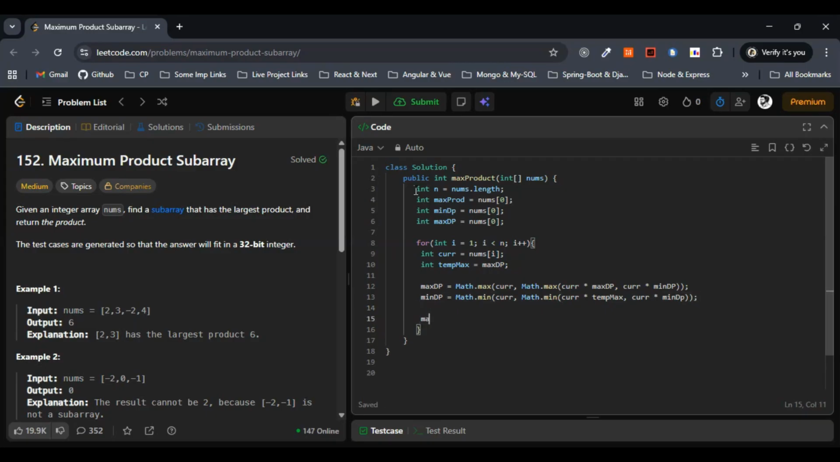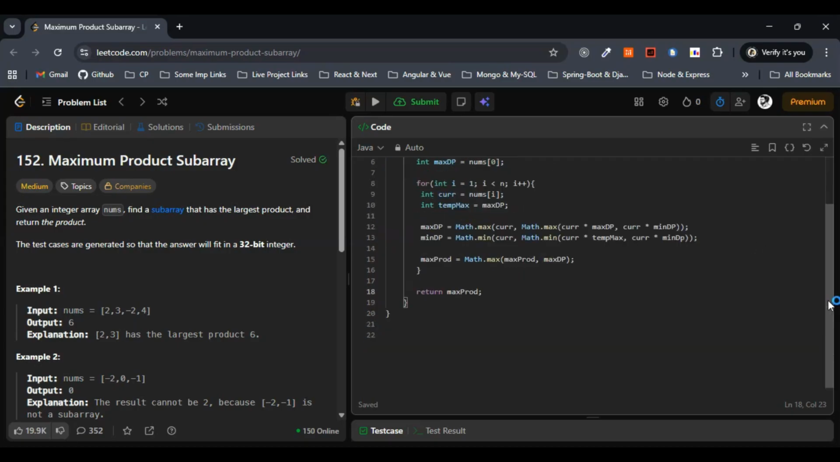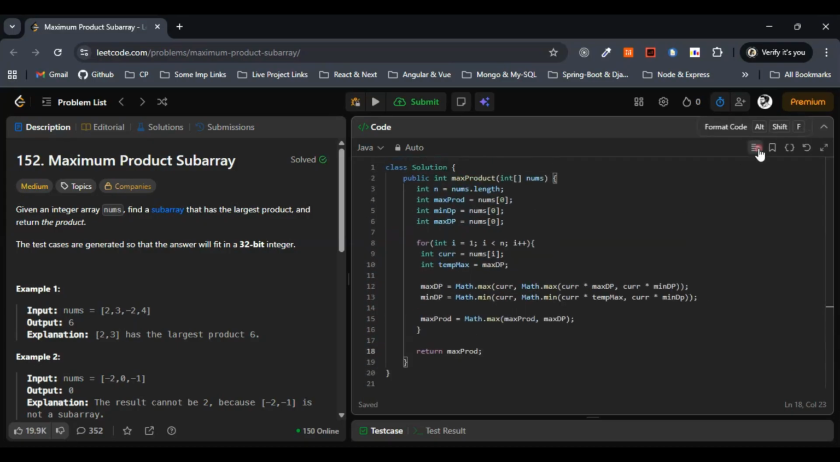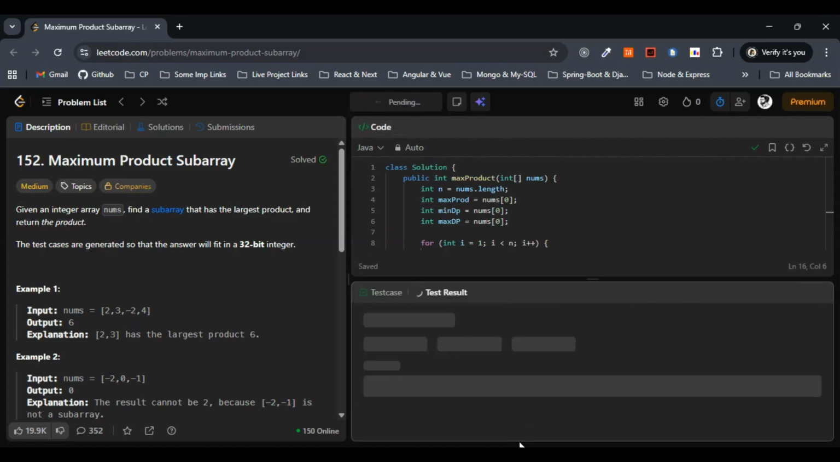So we have to update the global max as well. For this one, I'll just go with maxProd, which is equivalent to Math.max of maxProd along with maxDP. So this is fine. Finally, we have to return the largest product that is found, nothing but maxProd. So I'll just go with maxProd, right? So this is fine. Yeah, let me format the code once and let me hit the run button.